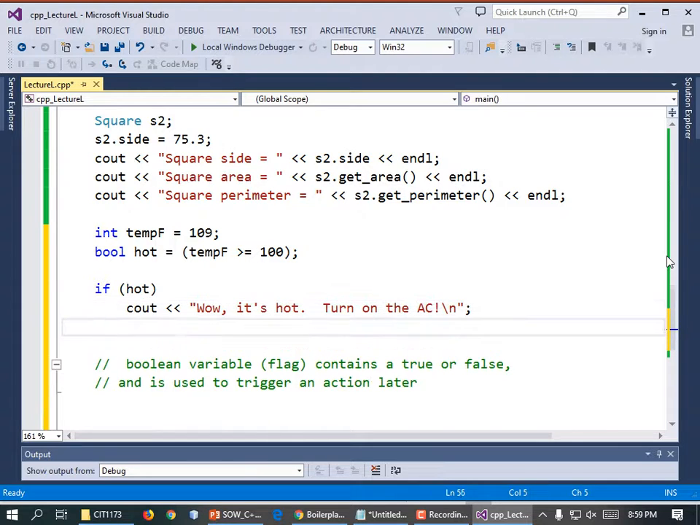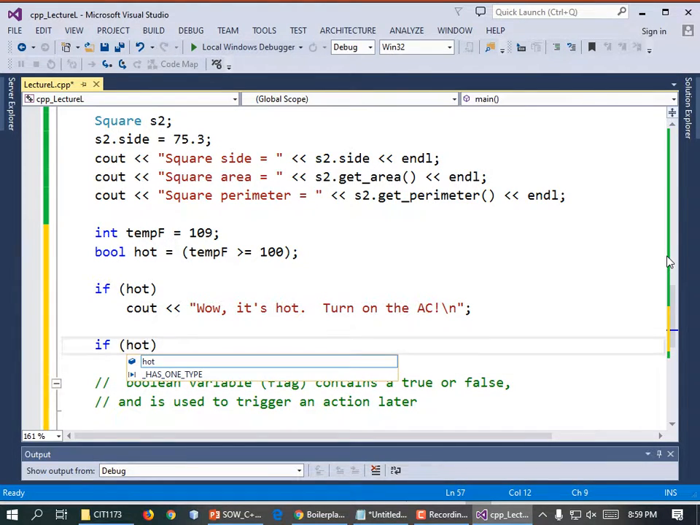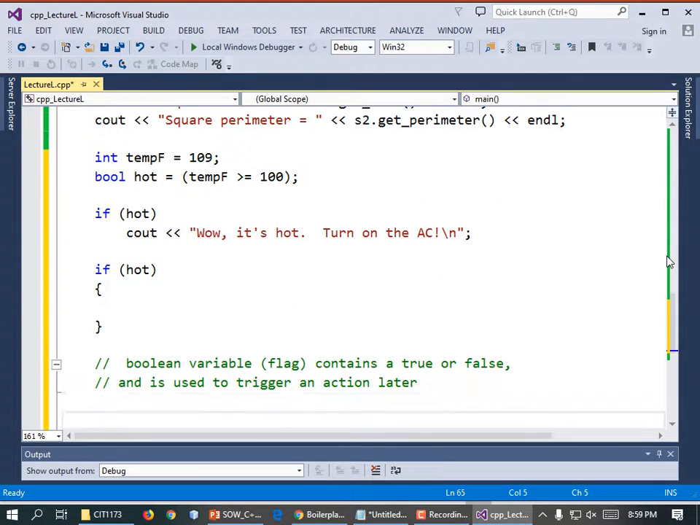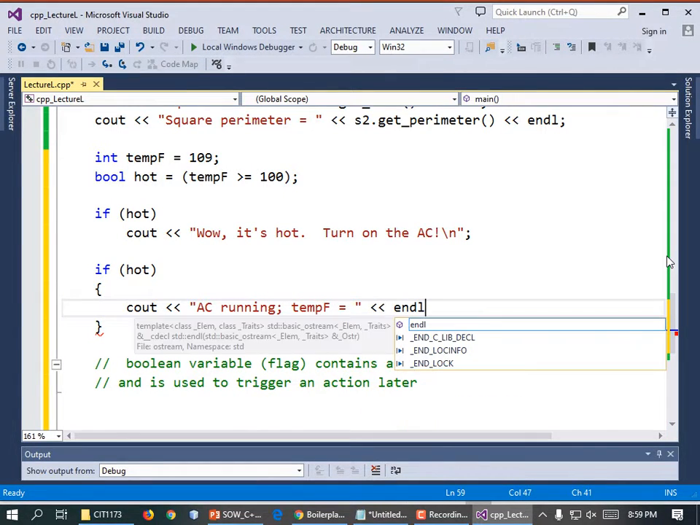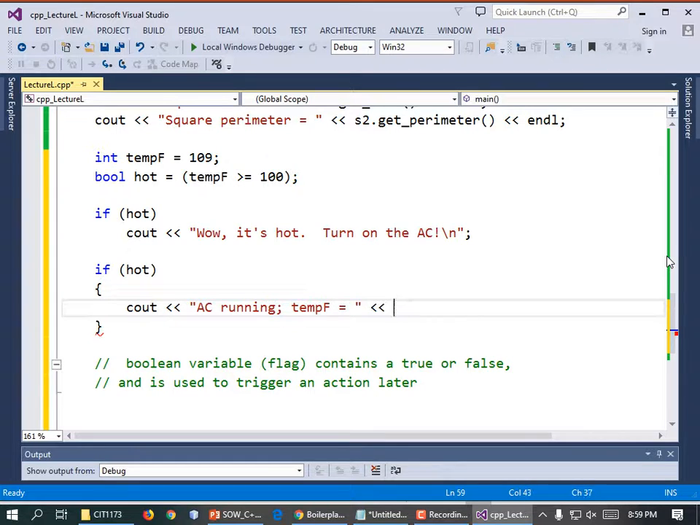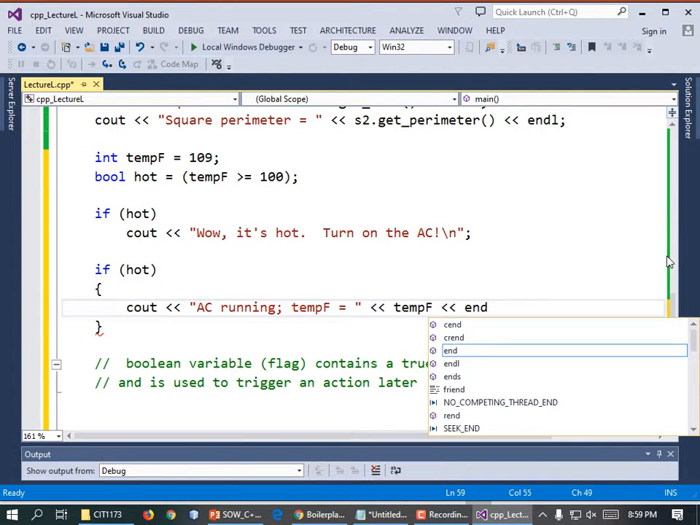So now we're going to check. We're going to have our AC on. So if parentheses hot in parentheses, curly brace, let's print out the current temperature. Cout, quote, AC running, semicolon, temp F equals, space, end quote, ENDL. We haven't printed out the temperature yet. Get rid of that ENDL. Temp F, ENDL.